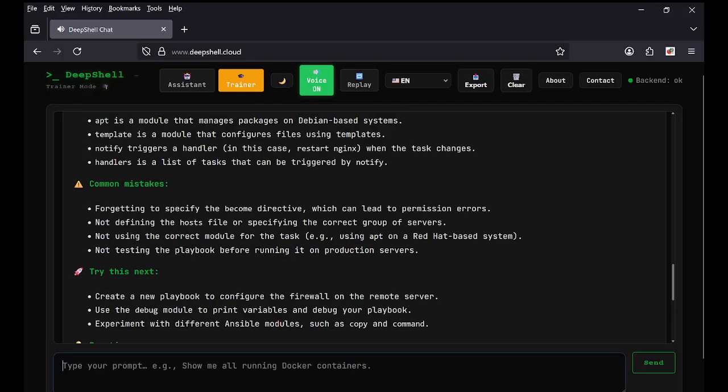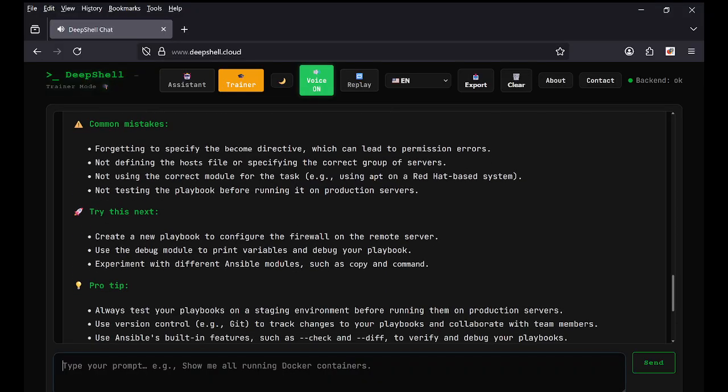Common mistakes. Forgetting to specify the become directive, which can lead to permission errors. Not defining the hosts file or specifying the correct group of servers. Not using the correct module for the task, e.g. using apt on a Red Hat-based system. Not testing the playbook before running it on production servers.